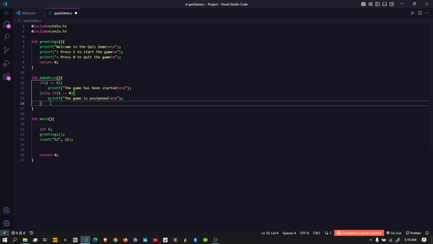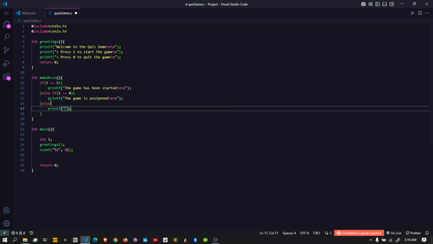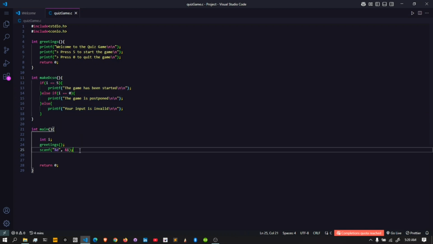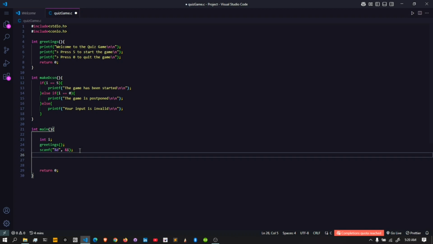And if the player types any other thing, it would show the user that your input is invalid. Okay, so my makedecision function is ready to be invoked. Now I will call this function over here.